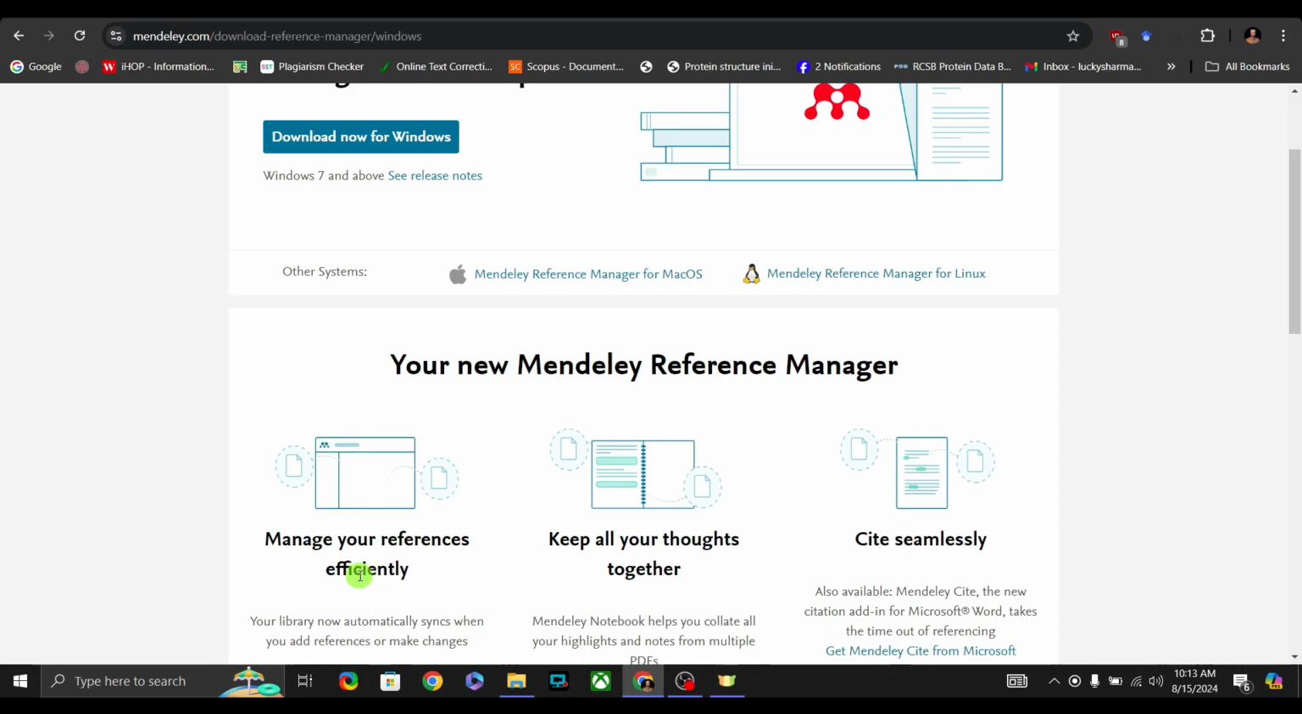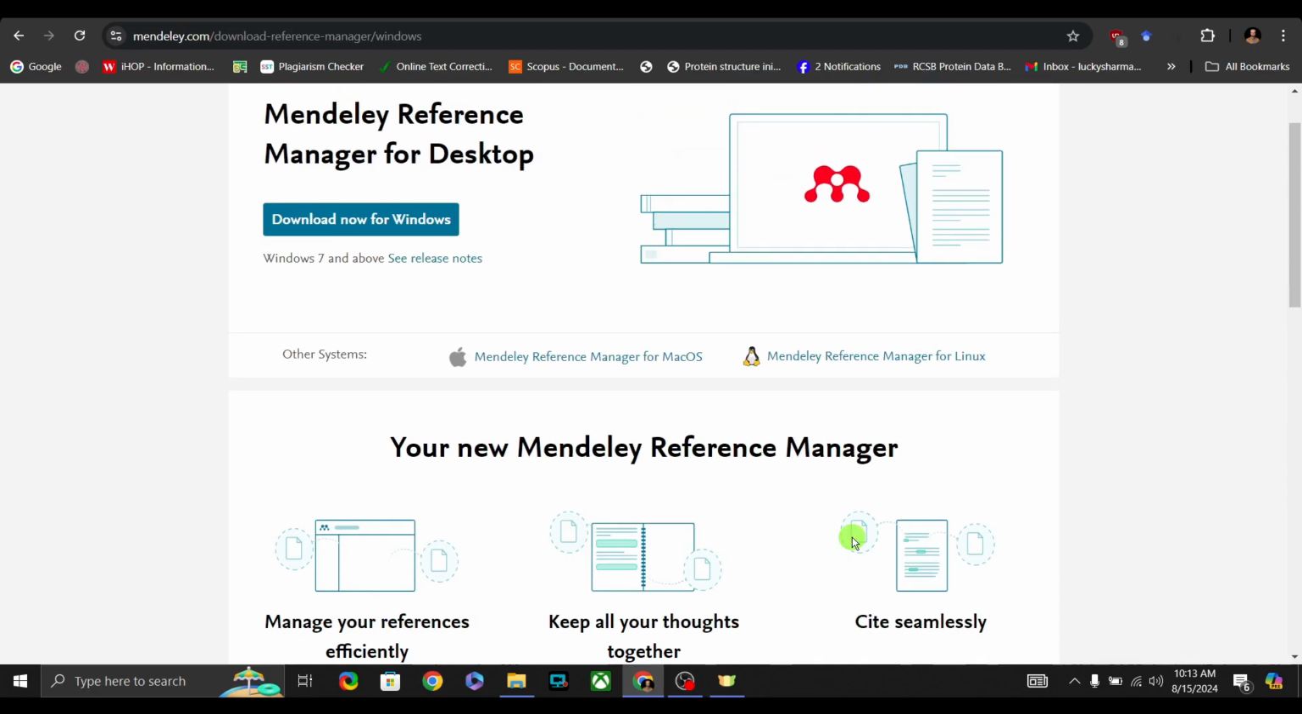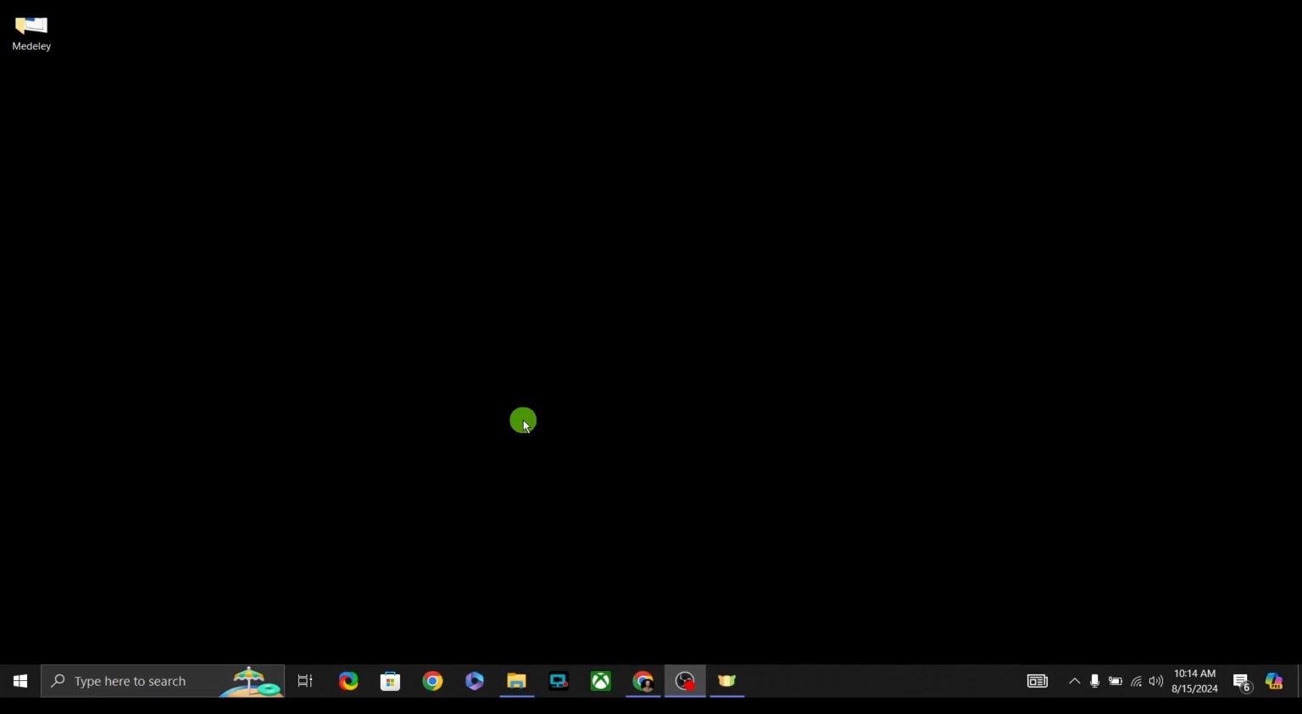This is true, and it's also free. Second one, keep all thoughts together. So you can have a library of your citations, and you can make separate libraries for every paper, and then cite seamlessly. You can cite very quickly, and then you can edit according to the journal you are submitting. Right? So it's very convenient. It is available for iOS. It is available for Linux also. So it's very handy.